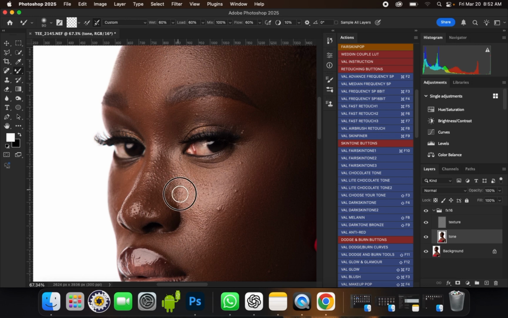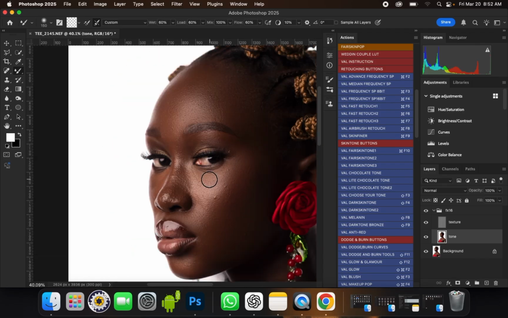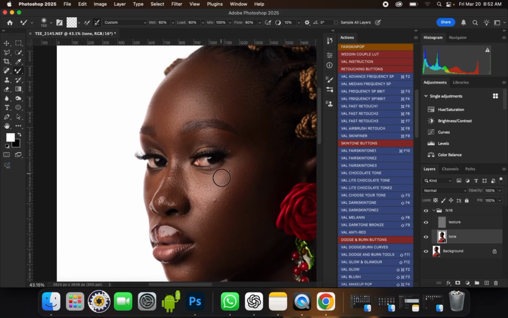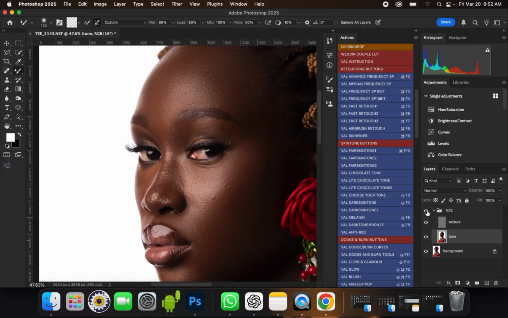Another thing is that when you are working on the nose, you always have to be careful with the nose so as not to spoil it, because if you spoil the nose, it will affect the whole picture. The look will definitely change. You don't want to do that. So now let's check our before and after. This is before and this is after. Before and this is after. You can see how this picture is looking right now.